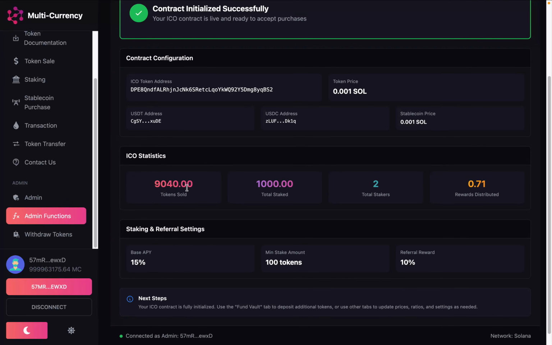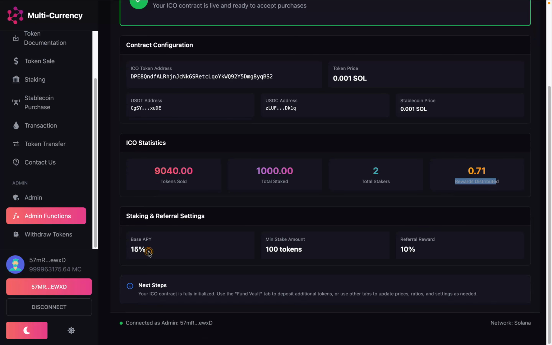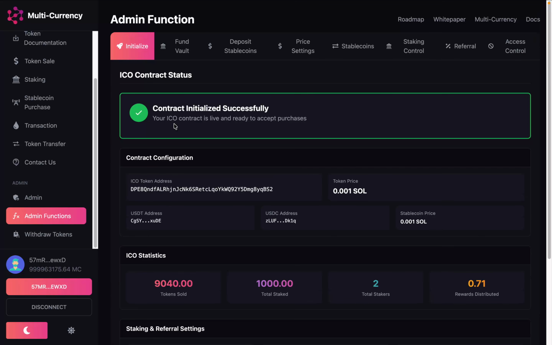You can see how many tokens we have sold, how many tokens we have staked, how many users have staked the token, and the total reward distribution we have done. You can find the percentage rate we are providing as a referral. You can see the minimum stake. The referral reward we are providing is 10%, but you can simply control this. So that's what we have in the initialize.